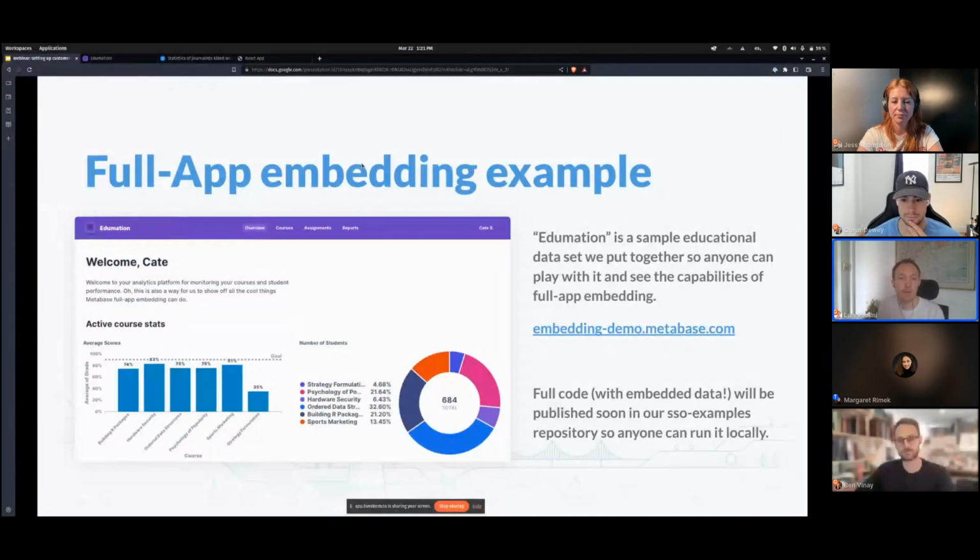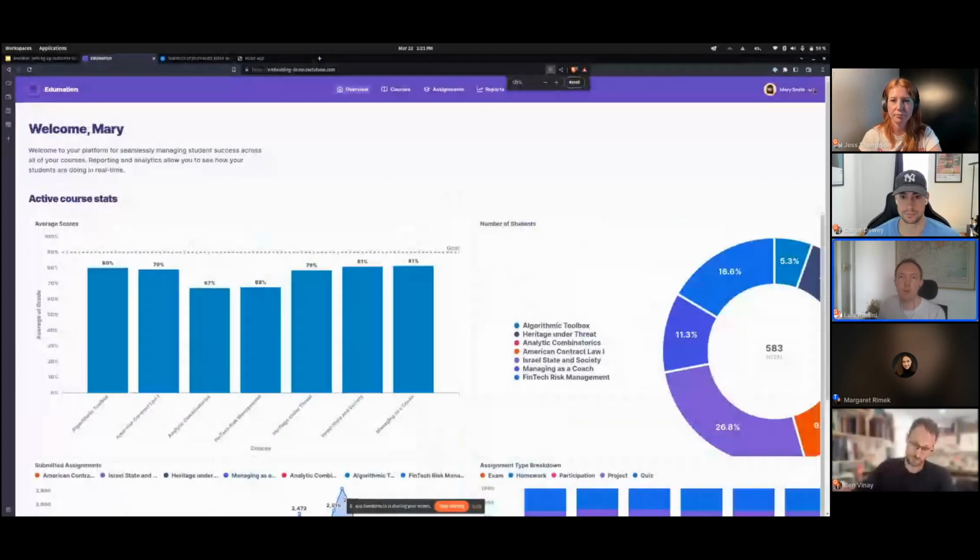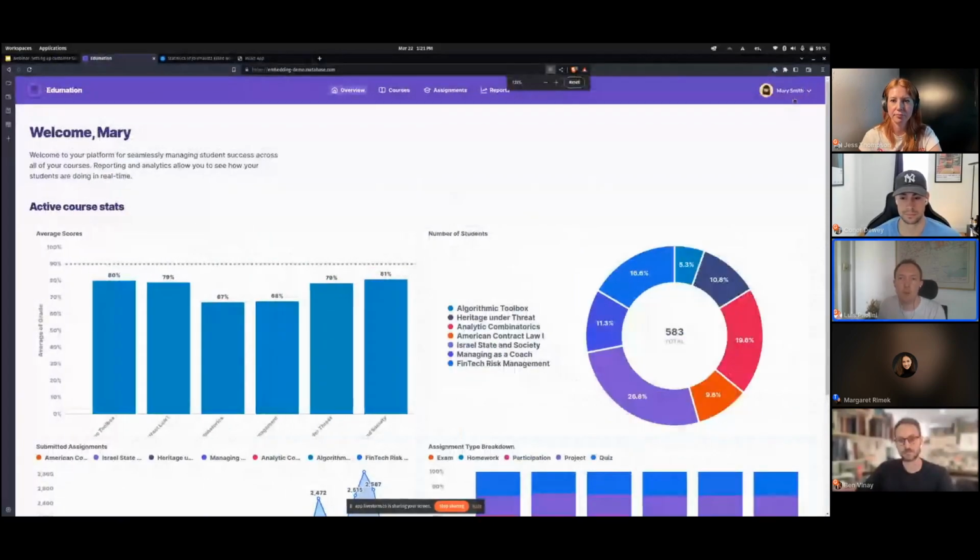It's a data set that we prepared, which is called Edumation, which is similar to maybe an educational institute, an educational company, in which you can play with it, by going and even switching. Sorry, I'm going to do some zooming in here, but you can even switch the user you're using, different teachers that might have been assigned different courses.